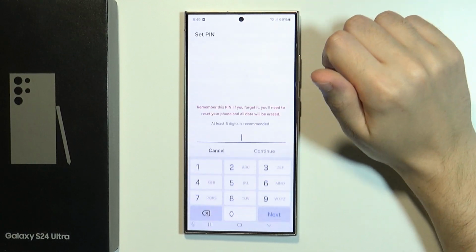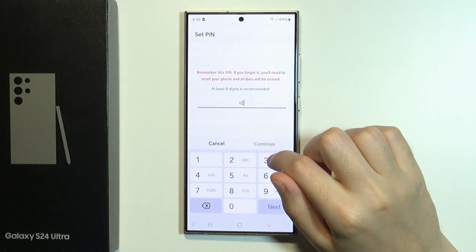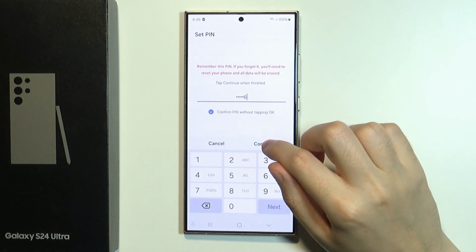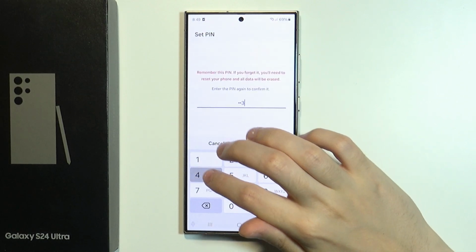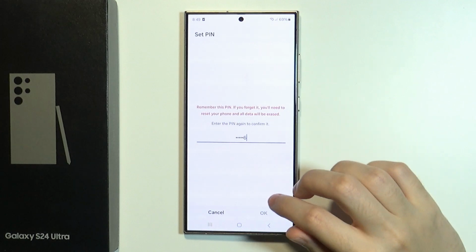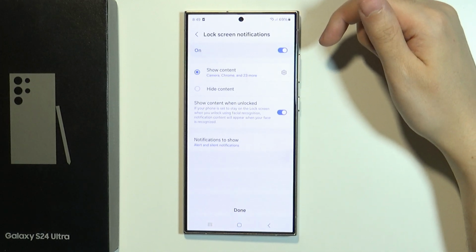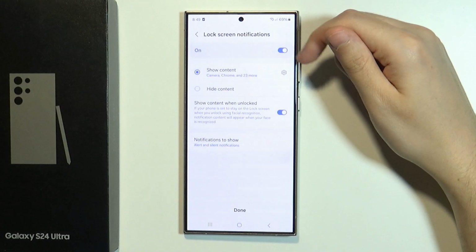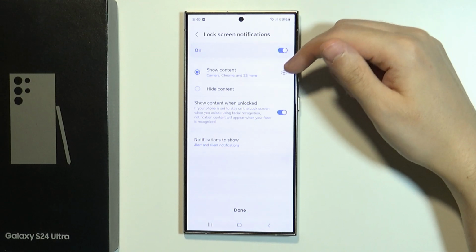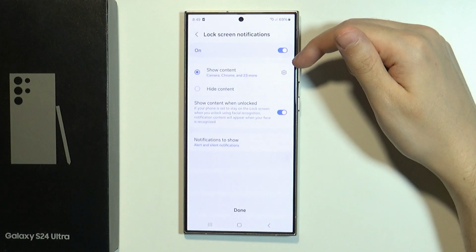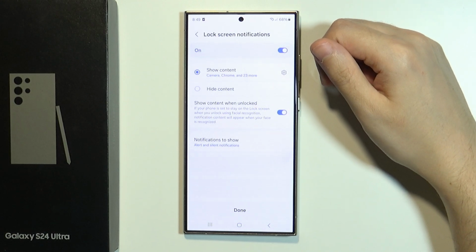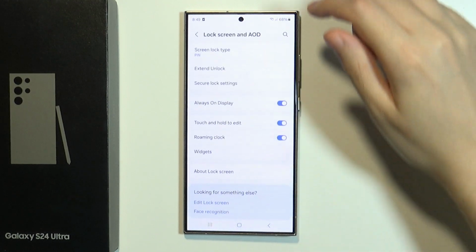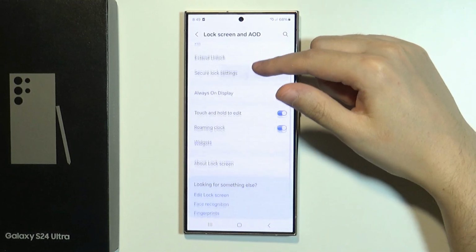Let's say I'm gonna choose pin, and now I need to set up the pin code. I'm gonna set a simple one, re-enter the same pin code, and press OK. And there we go. Now, in addition to that, we will also find some additional options. Most of them, if not all of them, are all related to notifications. So we can press done, and there we go.